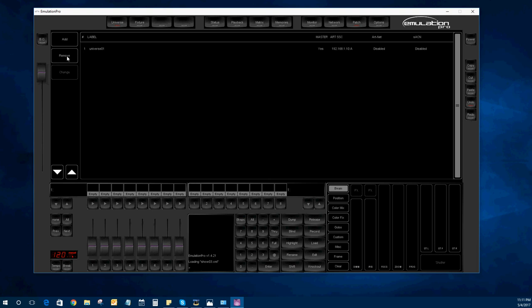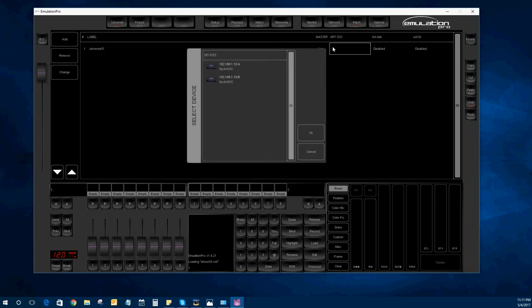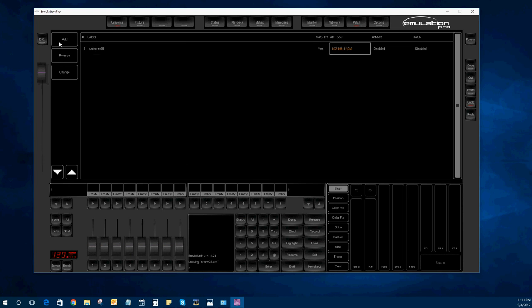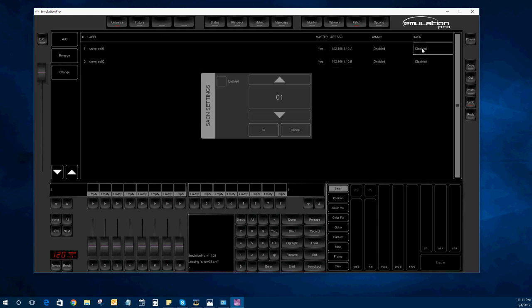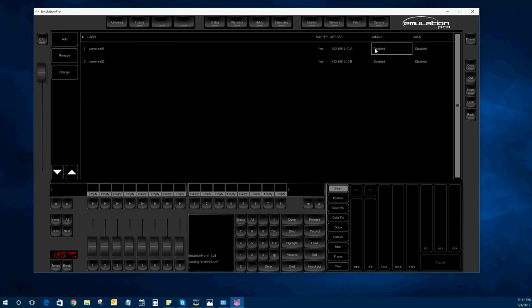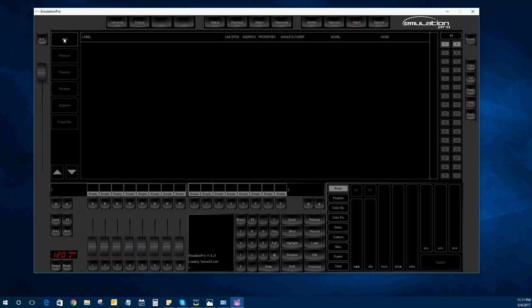If, for example, you delete your universes, that's totally fine. Just go to add. It gives you universe 1 again. Pick which side. Okay. You can add universe 2. Pick the other side. Once again, streaming ACN, disable, enable. ARTNET, disable, enable. And now you can start going into patch some fixtures and start programming. It's really that simple. It's very simple to set up.